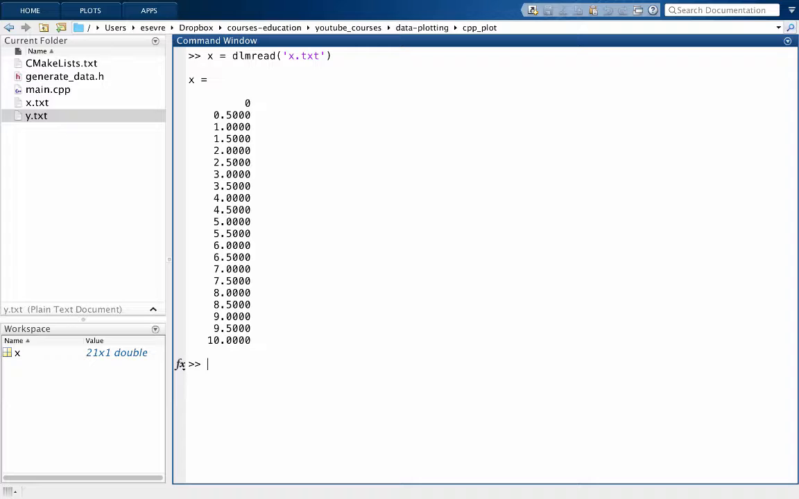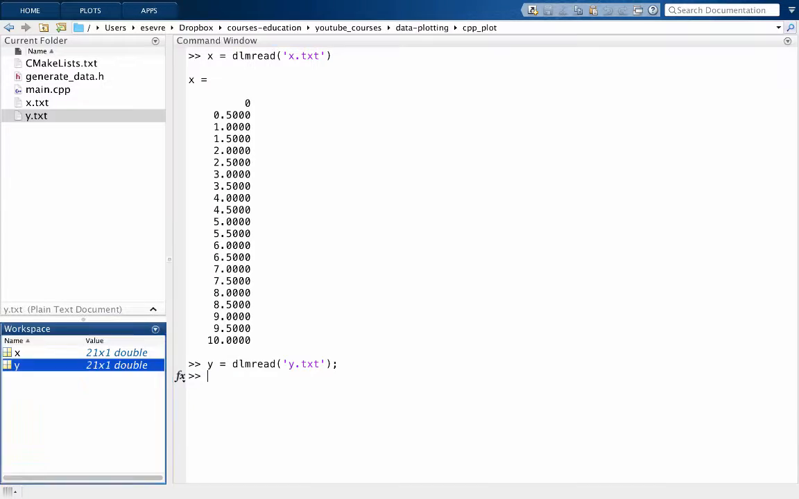And here you can see we displayed our vector when we read it in. We don't need to display that information. I can write y equals dlmread y.txt. And if we end our line with a semicolon, it's not going to print to the screen. We just have y. And we know we created the variable because when we look in the lower left-hand corner, we can see we have this variable y, which is 21 by 1, and it's doubles.